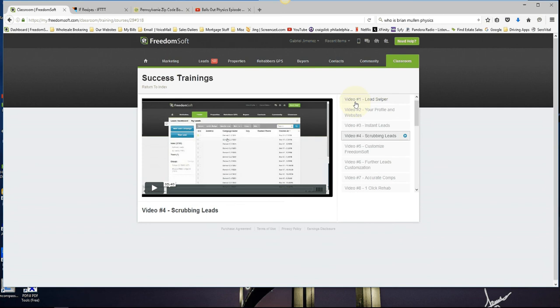This one shows our lead swiper campaigns. It shows how I set them up. It shows how we determine what areas we're going to target. And it also is going to show you the type of lead that this lead swiper campaign is going to be pulling in. This lead swiper campaign, typically I have it set up to pull in for sale by owners. It doesn't only pull in for sale by owner leads.